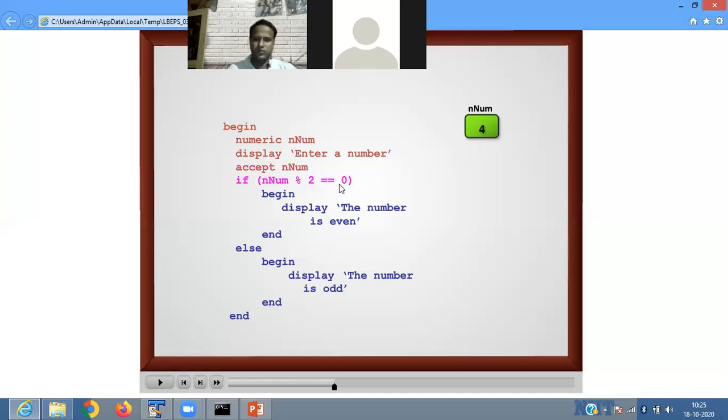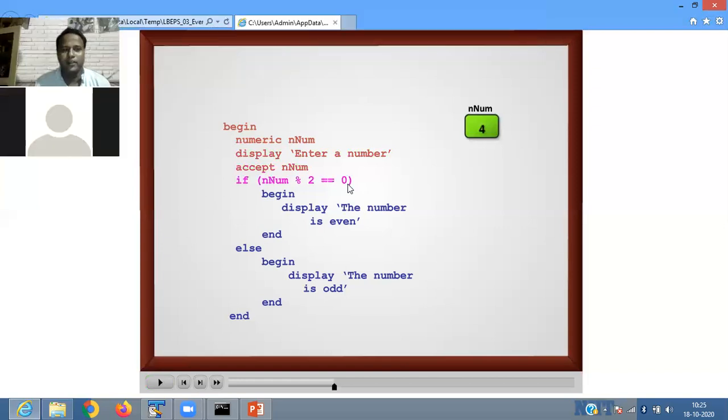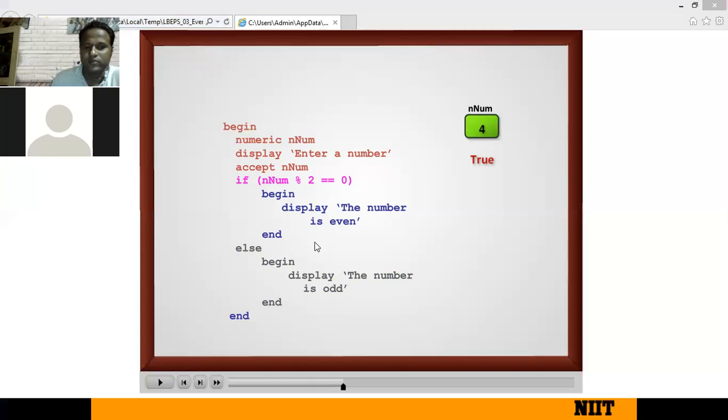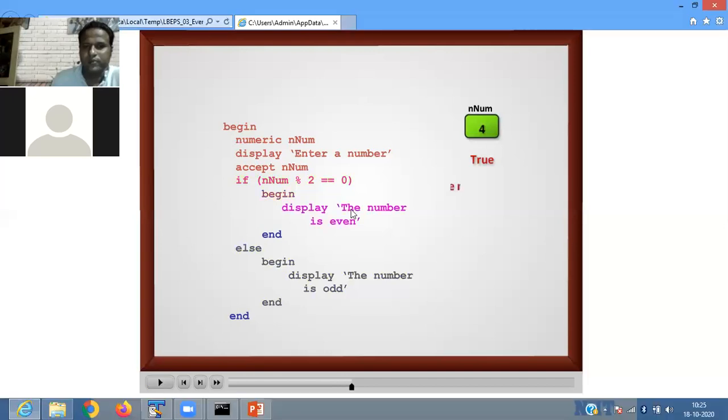What does modulo mean again? Modulo means showing the remainder part. When you divide 4 with 2, your remainder is 0. Yes, so here my condition is true, so it displays that the number is even.